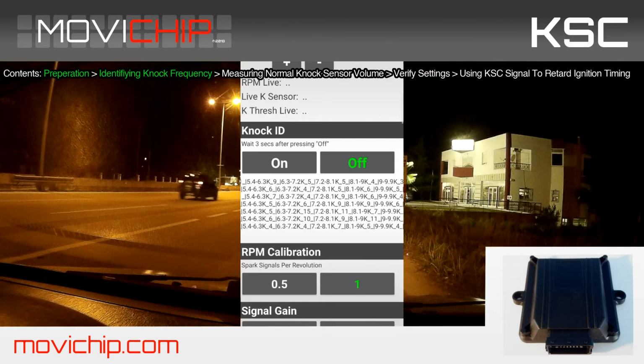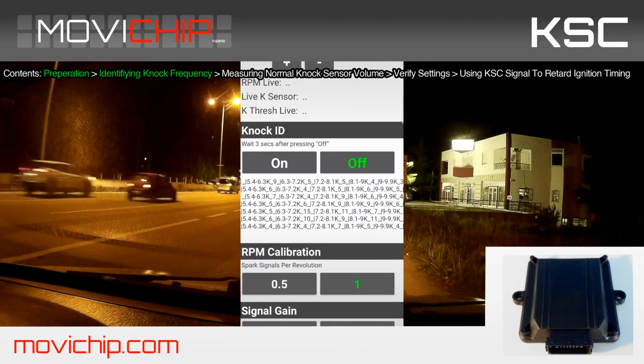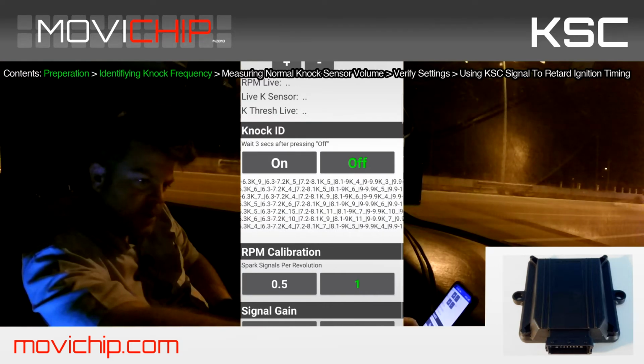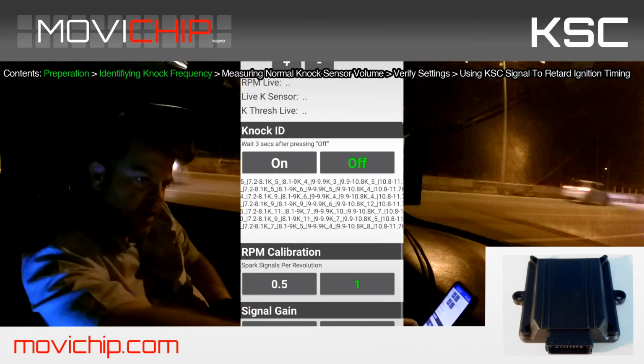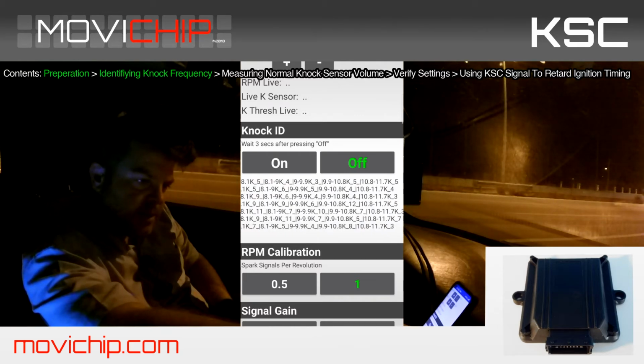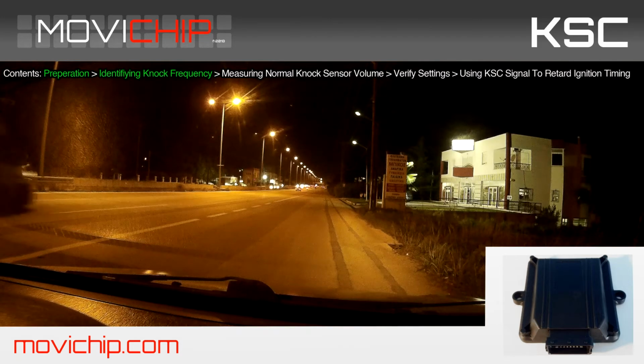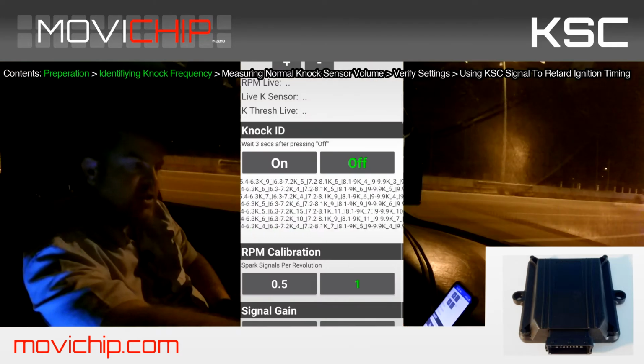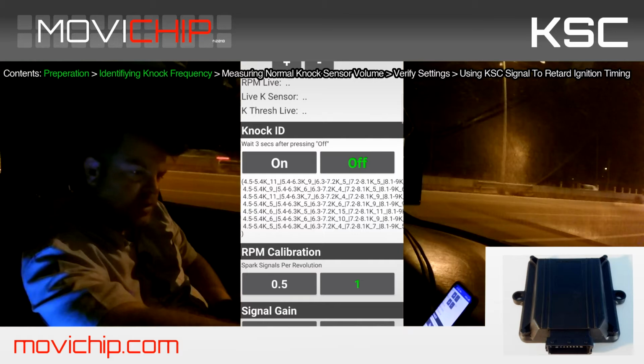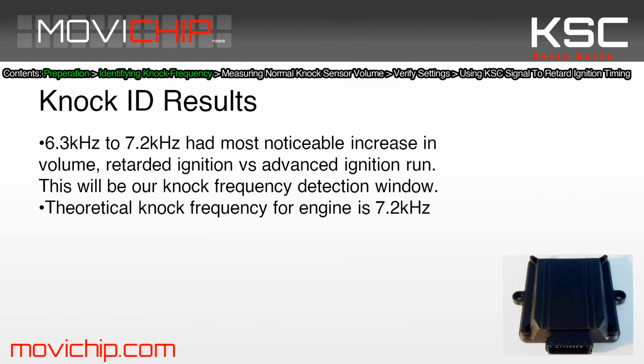And then we've got the next one over, 7.2 to 8.1. We're kind of the same as it was before. I don't think there's much point in us looking at the others. 9 to 9.9, maybe there's something there. But the theoretical knock frequency for this engine is 7.2 kilohertz. So we're looking for something in that area.